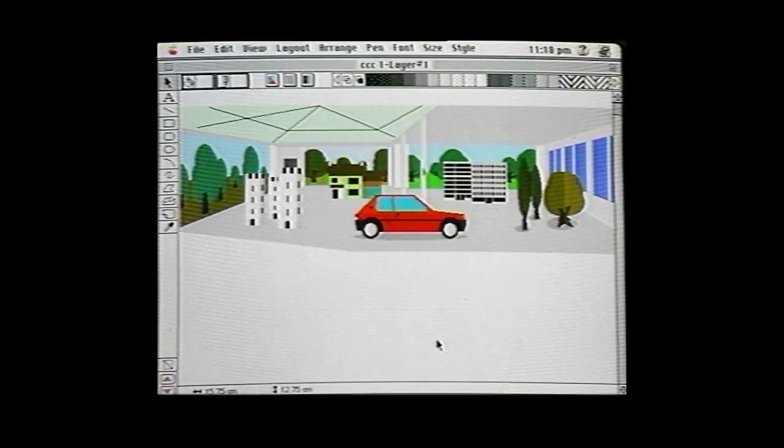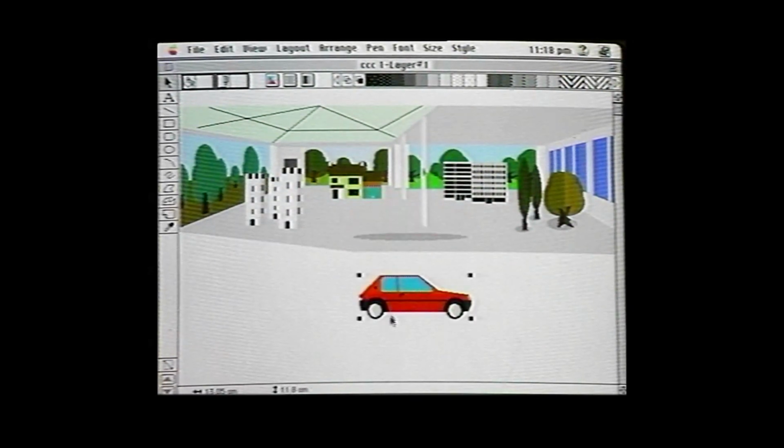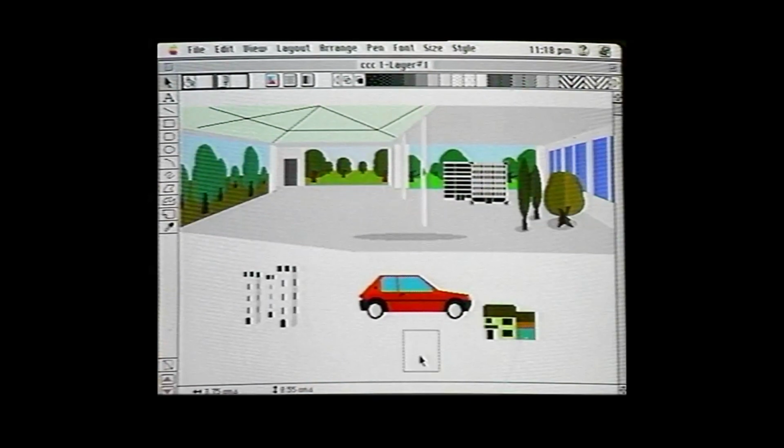So I can draw this space and then drop these objects in, just ungrouping the objects so that I can now move them individually. It's left its shadow behind. So I can draw this space empty, take them all out.